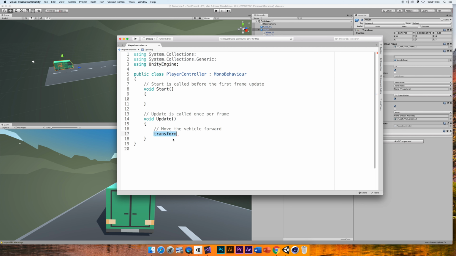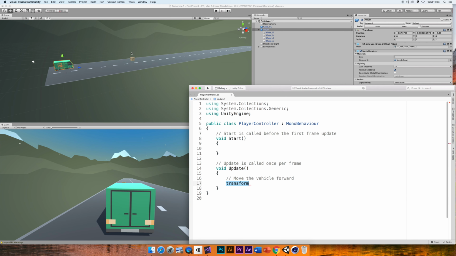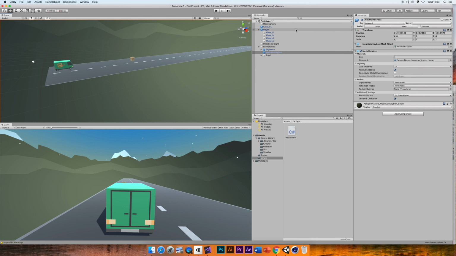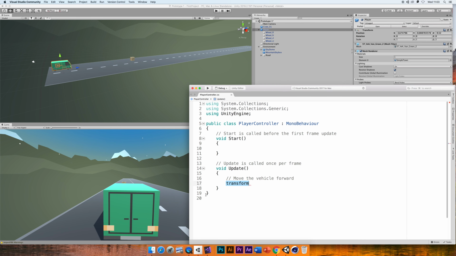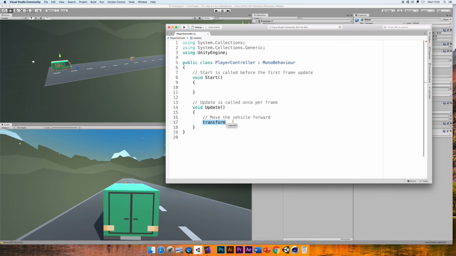Fantastic. If I change the transform.position, my vehicle will jump into different areas. What I mean by that is my vehicle will go from here to then suddenly here. It won't be translating, it won't move smoothly from there to there. So what I need to do is say transform.Translate, and that pops up.